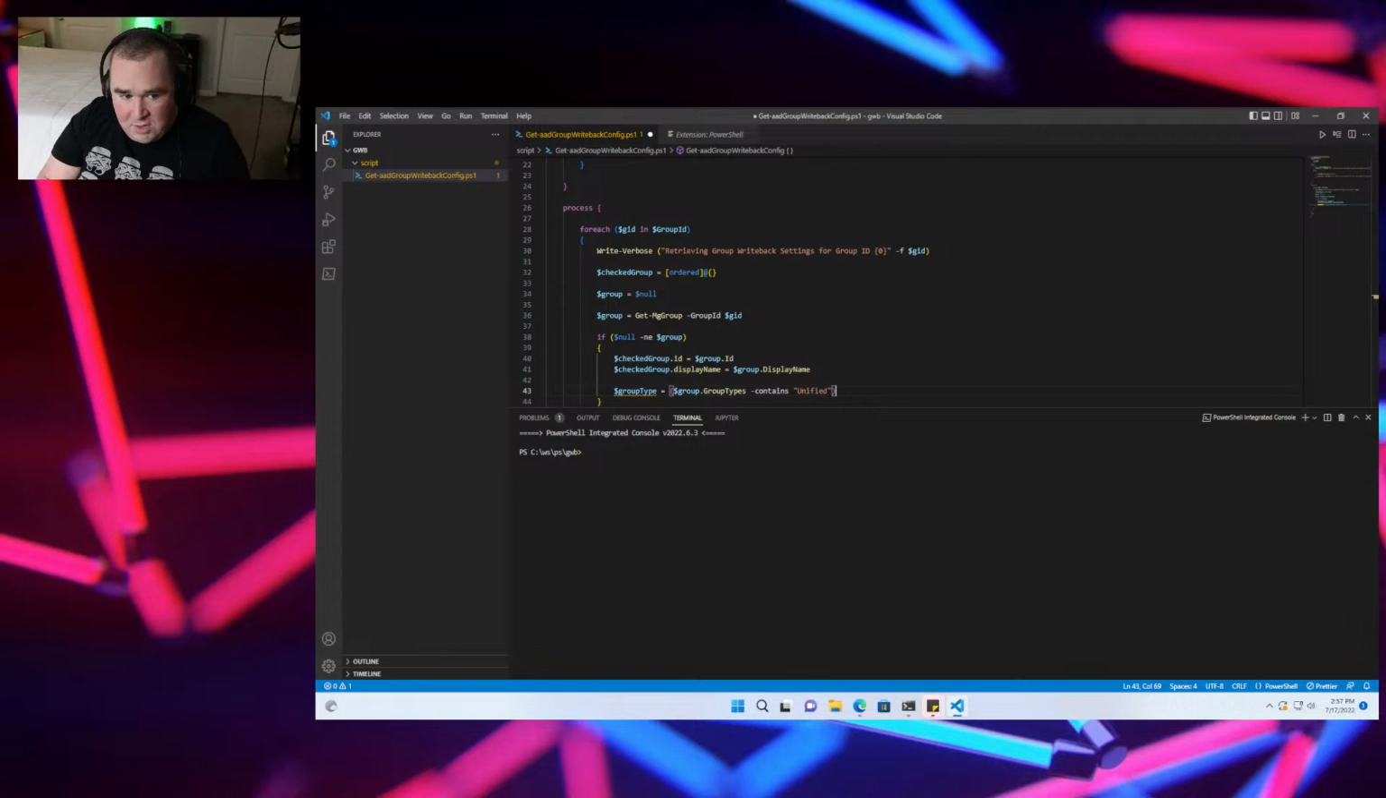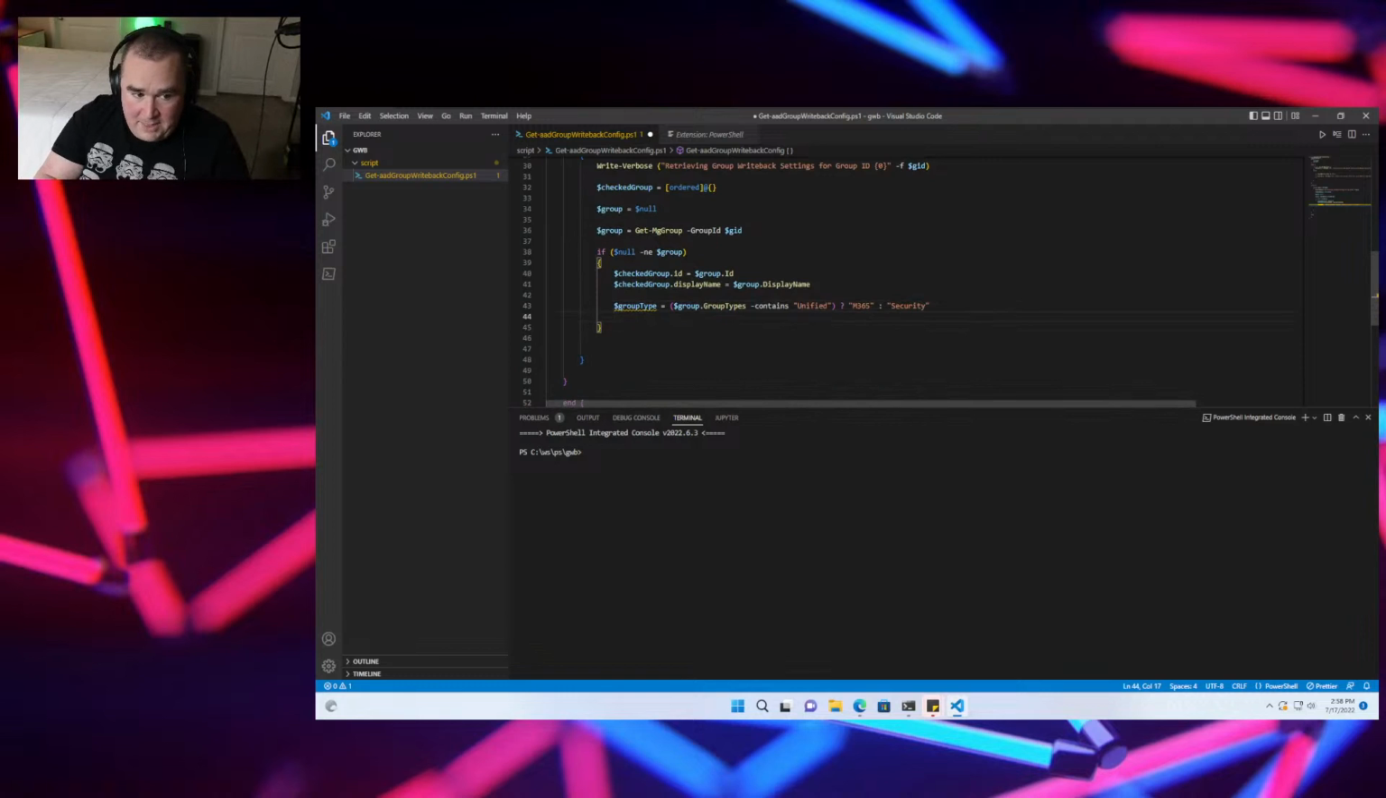And I'm going to use a ternary operator here. So saying if it does, it's true. If it's false, it's a security group. Pick a type. So now I've grabbed the group type from the group, and then I'm going to add that to my group type. All right. And then we're going to say writeback enabled is null.